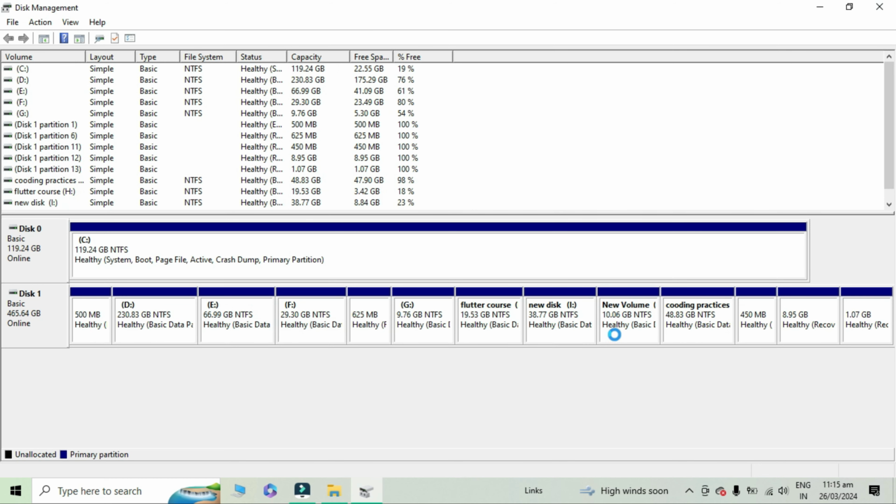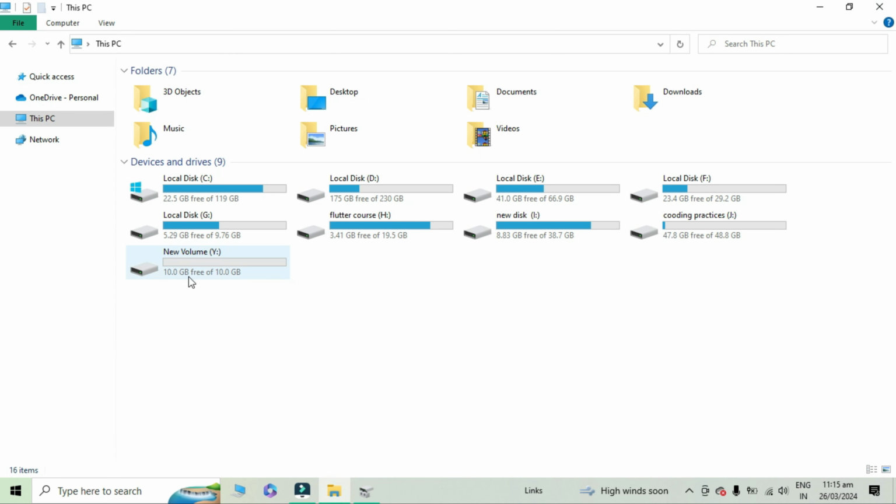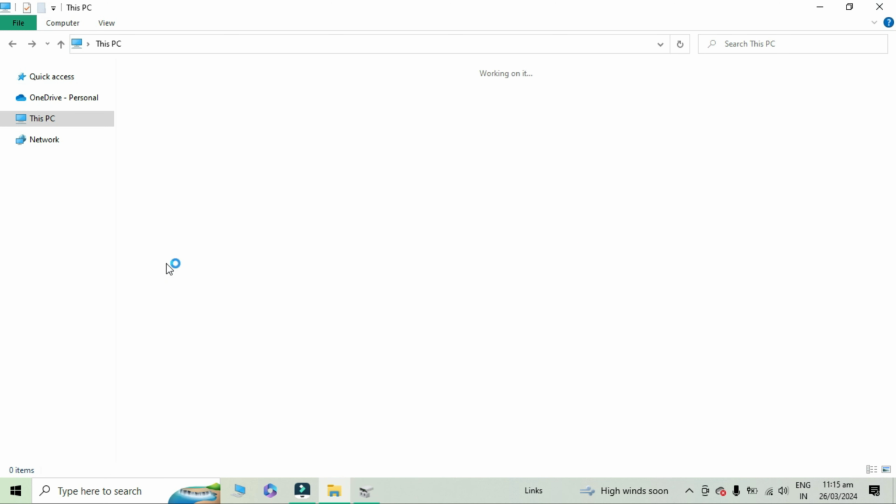So you can see new volume Y is created successfully. Let's have a check, and you can see new volume Y is successfully created.